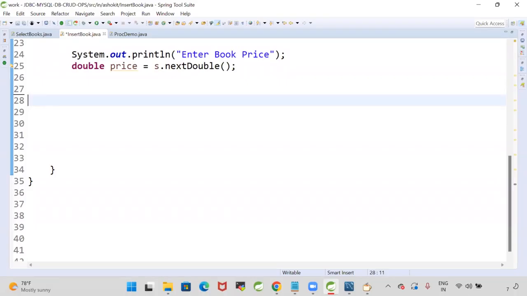Already that jar file is added to the build path. What is the meaning of adding the jar file to the build path? All the .class files of the jar file will be loaded to JVM. That means the driver class will be loaded to JVM.